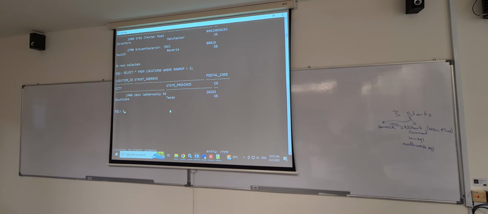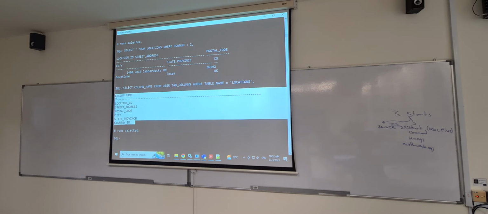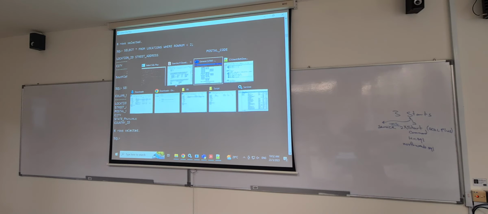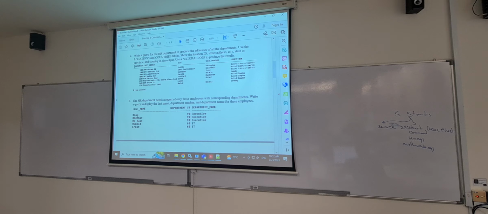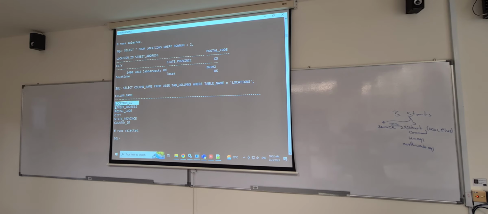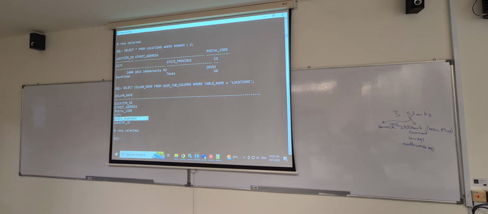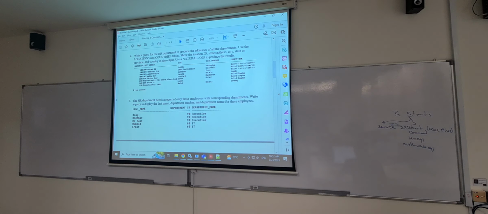Or you can use the other way: select column name from user table columns where table name equals locations. Right? This is the first time we used it, so this also helps us to see the columns easily. Now we need the address. If we check back the query here, we need to show location ID, street address, and city. Location ID is here, street address is here, city is here. Also we need state province, which is also here. So we already identified these columns.